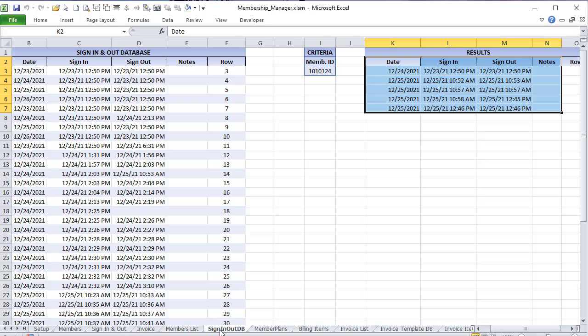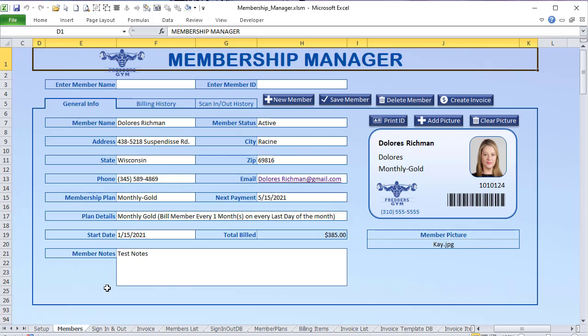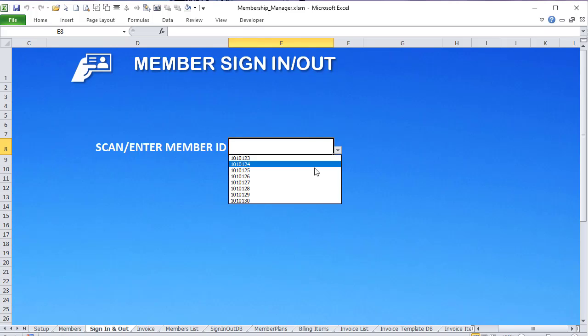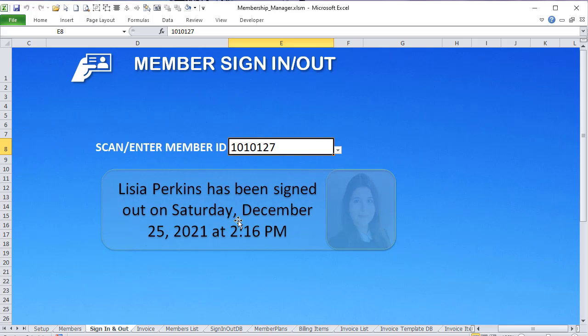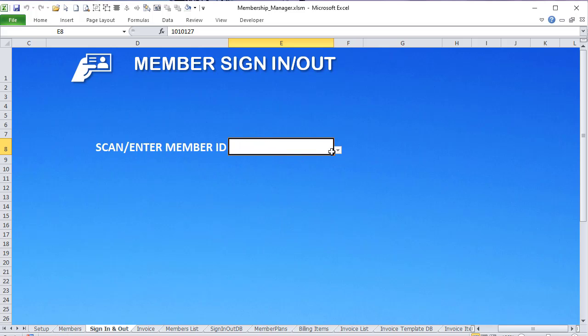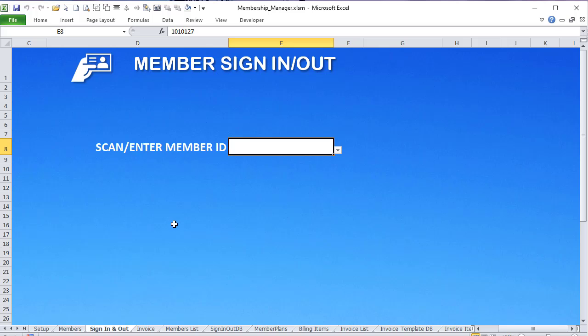Let's take a look inside our sign in out database. Notice this one right here, 10127, signed in, but now we need to sign her out, right? We need to know the difference. So that was 10127, Lisa here. Now it says has been signed out on Saturday, December 21st. So she signed in. If I do it one more time, she's going to sign in, right? Has been signed in.